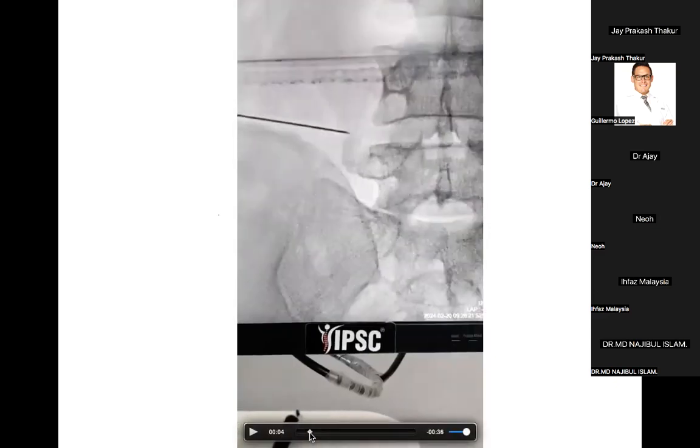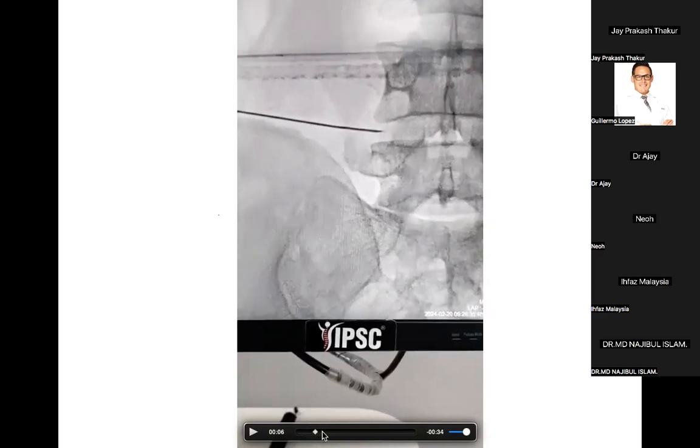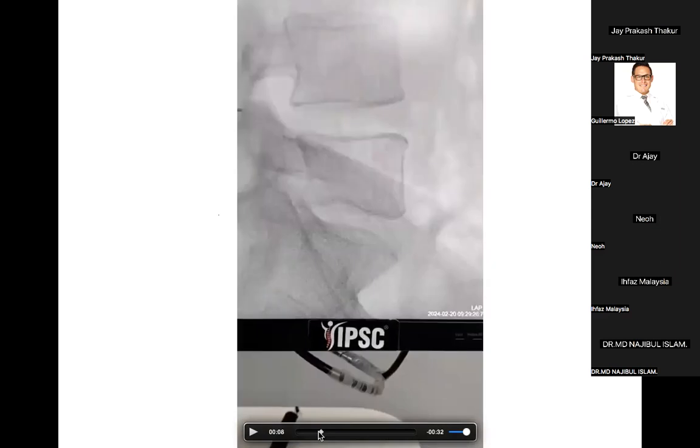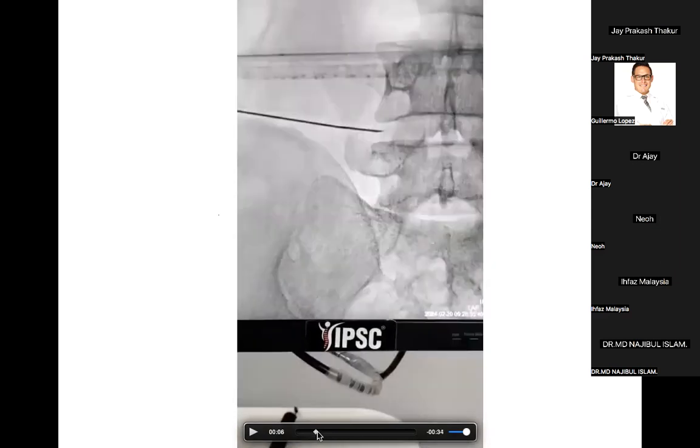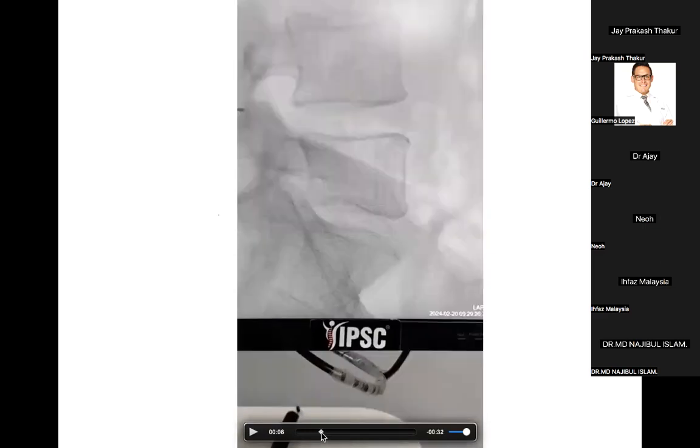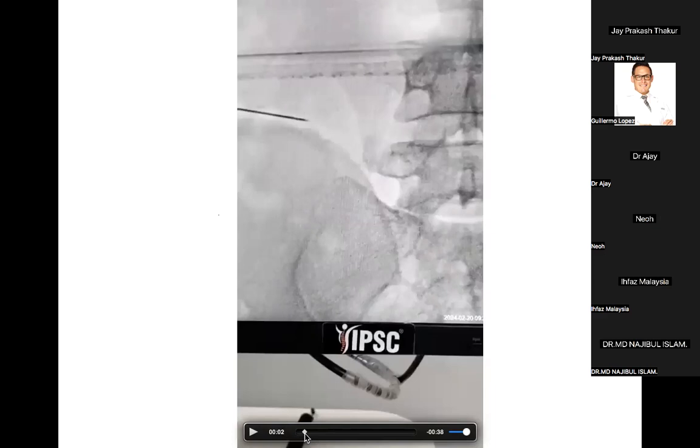After measuring the distance, this is the 20 gauge spinal needle through which I'm entering inside. I'm hitting the SAP over here. Hitting the SAP, I'll check lateral where I'm hitting. Okay, before that.